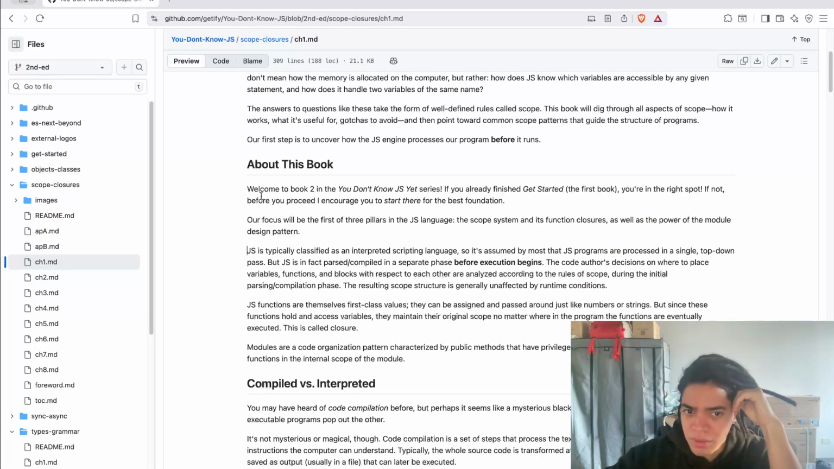About this book: welcome to book 2 in the You Don't Know JS Yet series. If you've already finished Get Started, the first book, you're in the right spot. If not, before you proceed, I'd encourage you to start there for the best foundation, which is something I already did. In Get Started, I really loved that huge overview. I'm not going to repeat myself, just go over it very quickly.